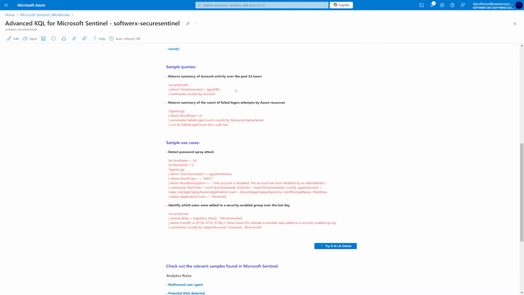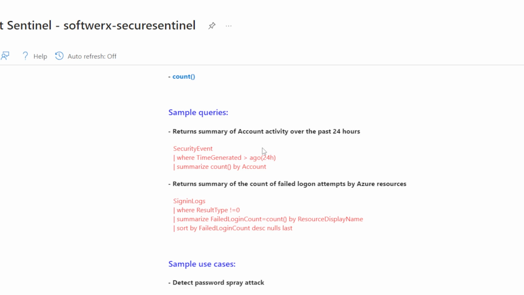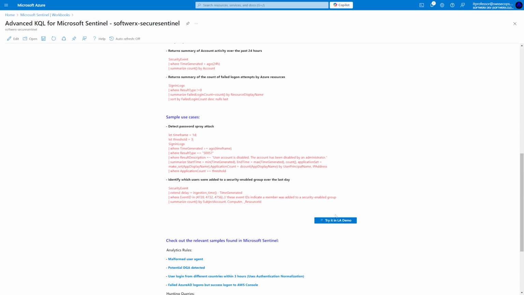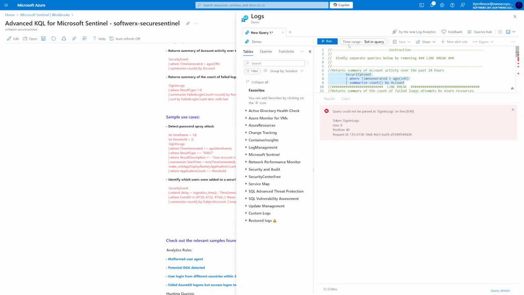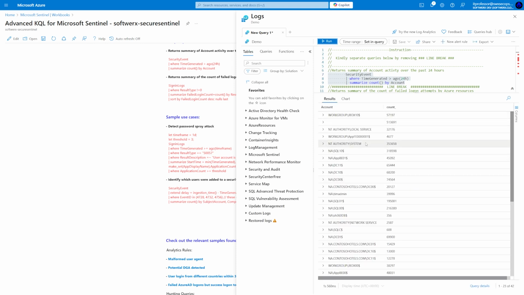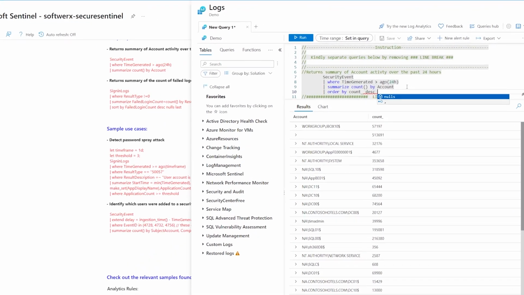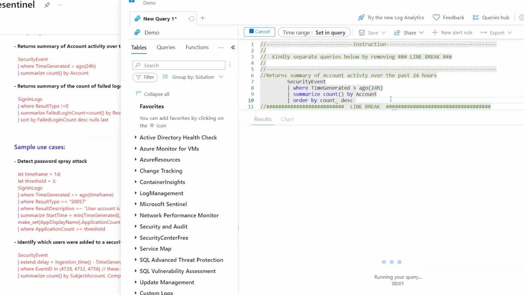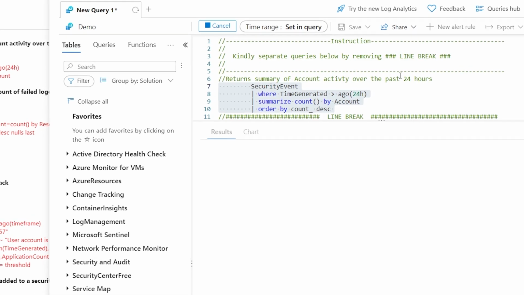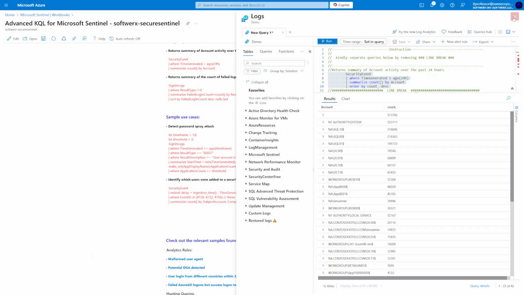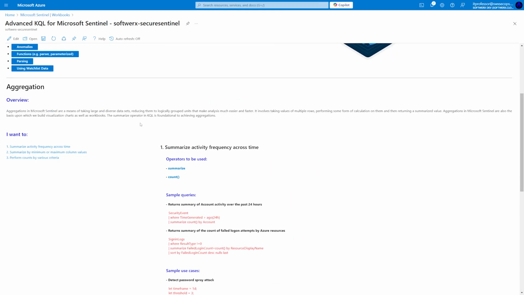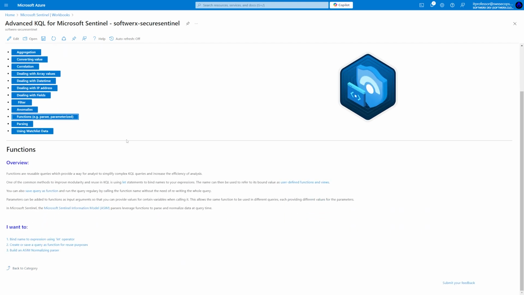For example, there's a sample query that summarizes accounts activity over the past 24 hours. From here, you can click on Try in the Log Analytic Workspace demo, which will take you to the logs. Simply highlight the query you are interested in and select Run. As you can see, it brought up all of the account's activities in the past 24 hours. You can refine this further, for example by using Order by Count, descending to filter by the most active accounts. This workbook is definitely worth exploring, and you will find plenty of useful information in it.